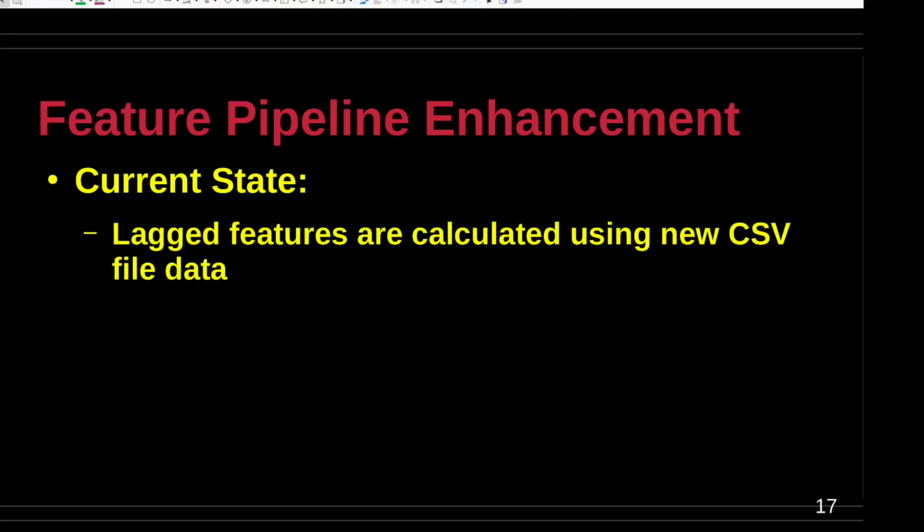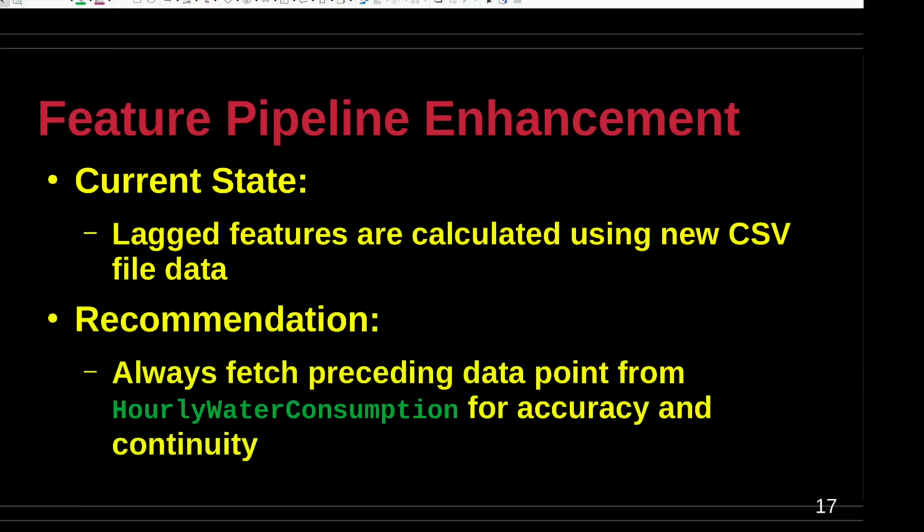The current lagged features are calculated based on the data within the same input CSV file. If an input file is missing the critical preceding hour's data, the feature is missing. We need to implement a check in add_ml_features.py to query the database for the necessary lag value if it's not present in the current input file, ensuring data continuity.